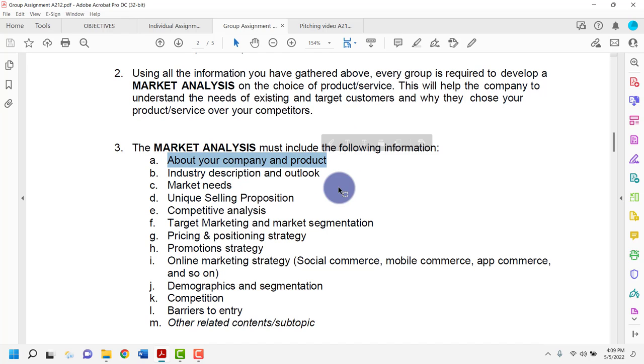Industry description and outlook. You have to explain about the industry. For example, if let's say you want to sell tissue paper, you want to be a manufacturer of the tissue paper, or reseller of the tissue paper. So you have to explain about the industry. What industry? Paper industry, paper and pulp, I think, paper and pulp industry. So you have to explain about the industry.